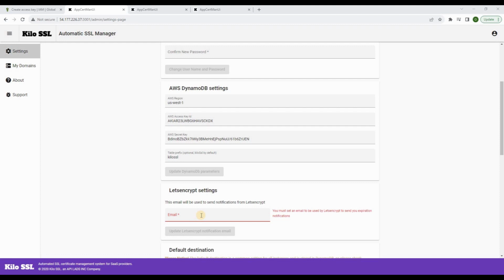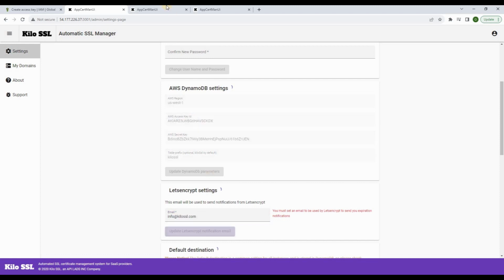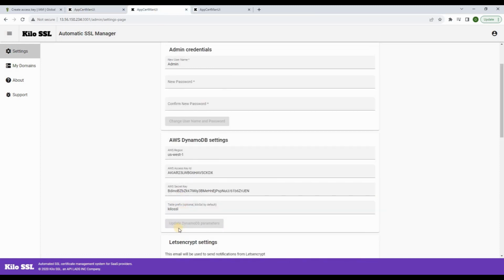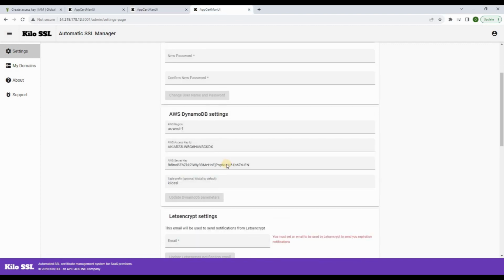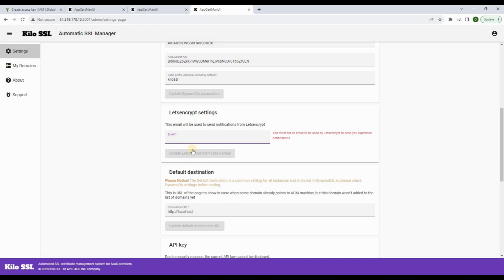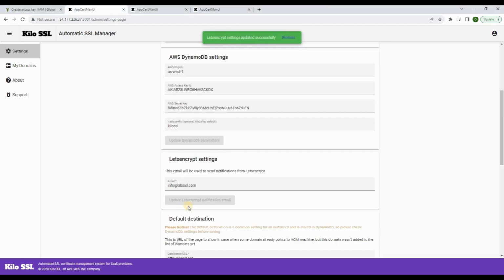Let's set up the Let's Encrypt email for all 3 instances. This email will be used for Let's Encrypt notifications. In a normal situation, you shouldn't get any notification from Let's Encrypt as there is an auto-renew process for certificate renewal. But if some certificates are 19 days before expiration, Let's Encrypt will send you a notification about that. Now let's set up a default destination for all 3 instances.